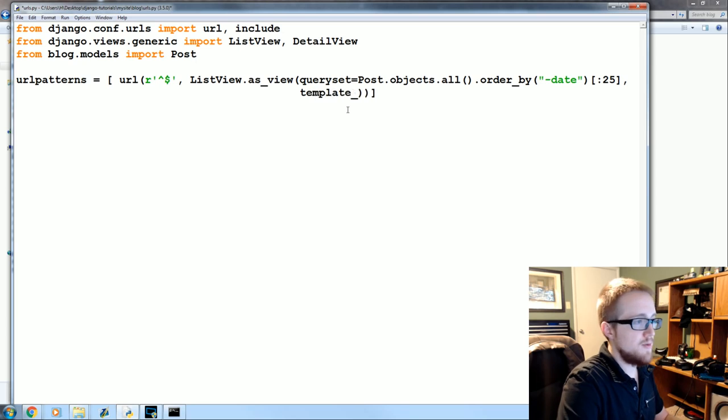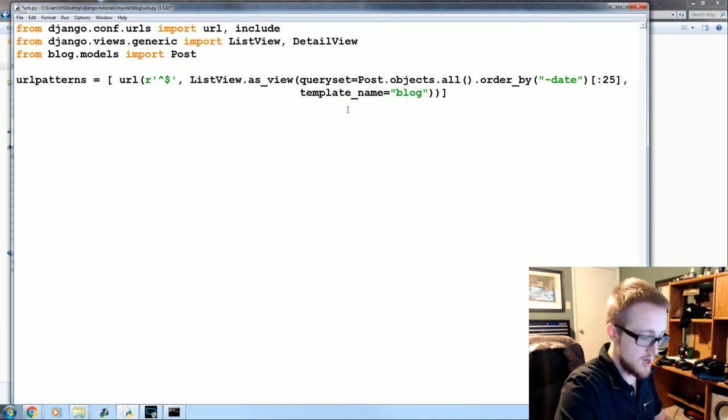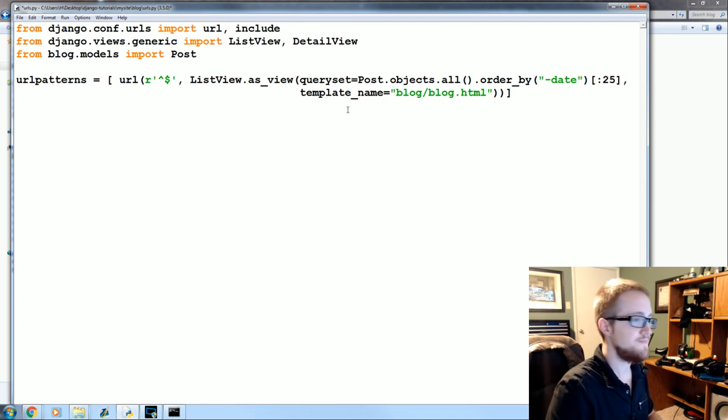And then we add the template name, and we don't currently have anything. Keep in mind, templates are always looked for at templates/, so then you just give the rest. So we'll make it templates, and then it would be blog, and then the actual template, blog/blog.html. And that should be it. So that's our urls.py file.